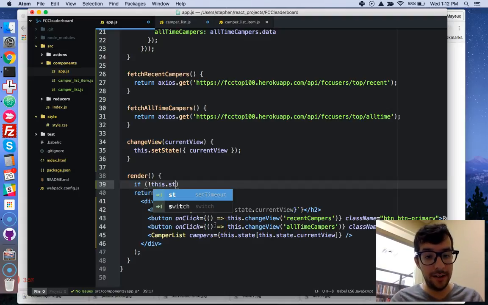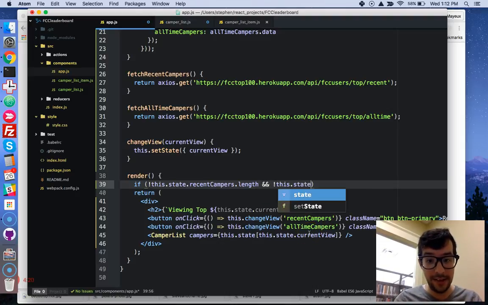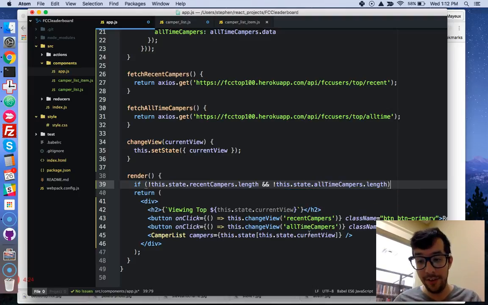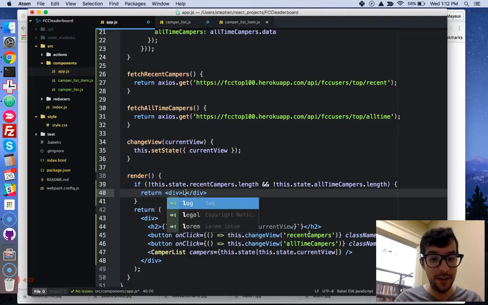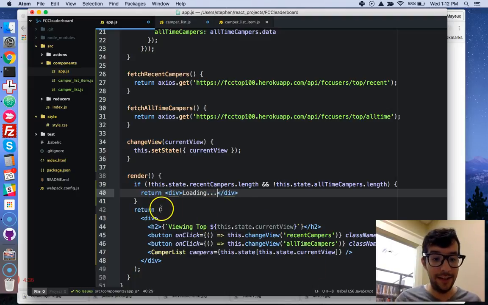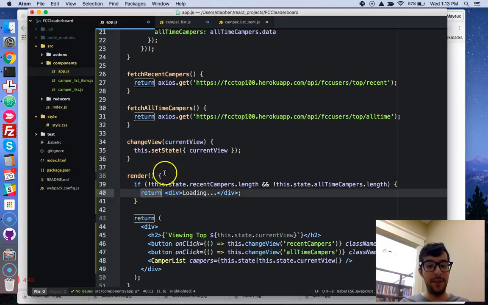So if this.state.recentCampers is an array, and the length is zero, and remember, zero is a falsy value in JavaScript, and I'm doing the bang operator here. So if it is zero, and if bang this.state.allTimeCampers.length is also zero, then instead we're going to return a div with loading. If it's on a single line like that, you don't need to use the parentheses. It's totally up to you. If they're both blank, we're going to return with this text, and this of course will not get run. So now let's save it.